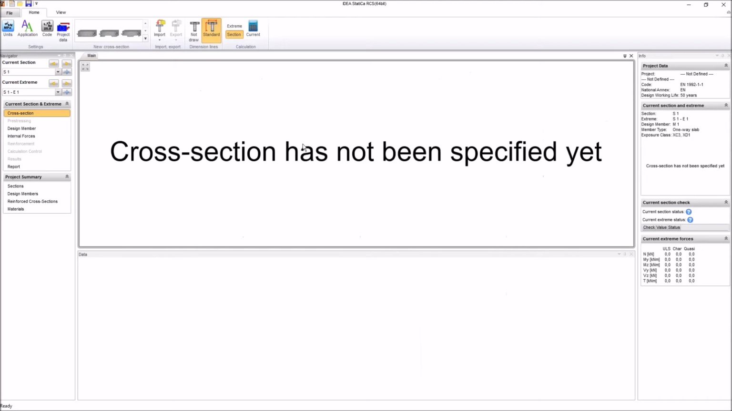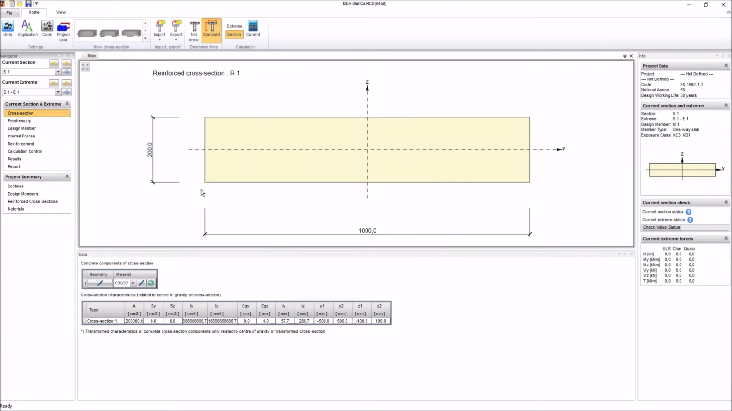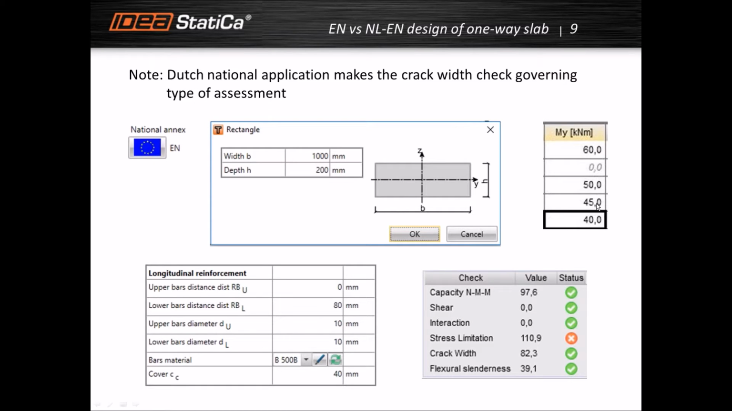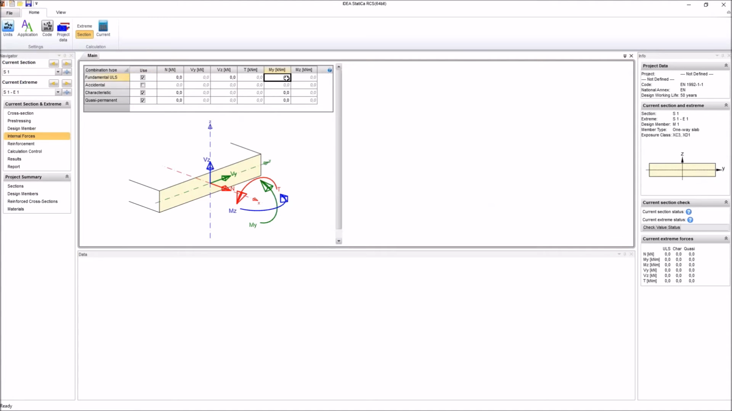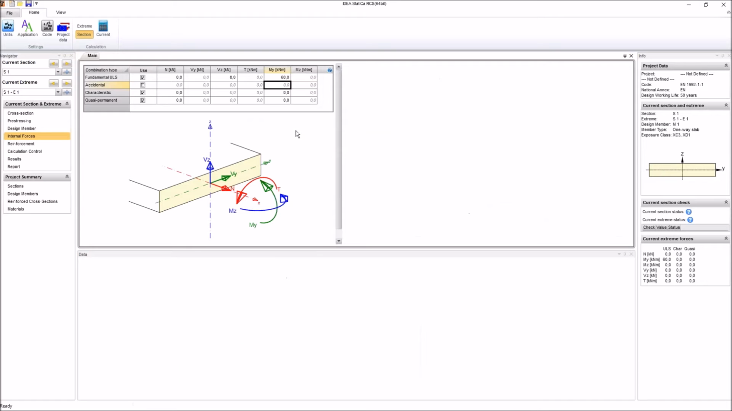And when the project starts, we can input a new cross-section of one-way slab, which will be 200 millimeters deep, and we can go to internal forces. I have to see the internal forces in the document: 60, 50 and 40. So 60 is the bending moment of fundamentally ULS combination, 50 will be for characteristic combination, and 40 is for quasi-permanent, because we still have a standard Eurocode.